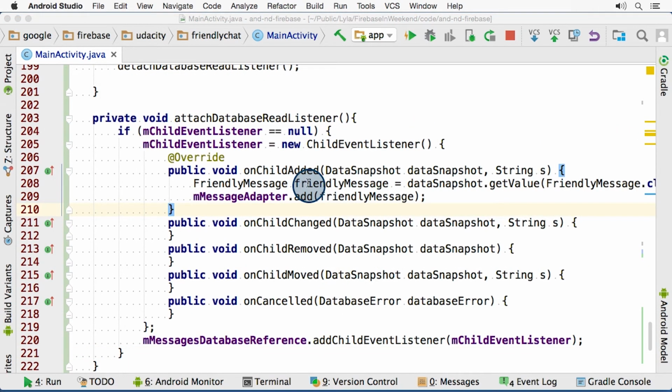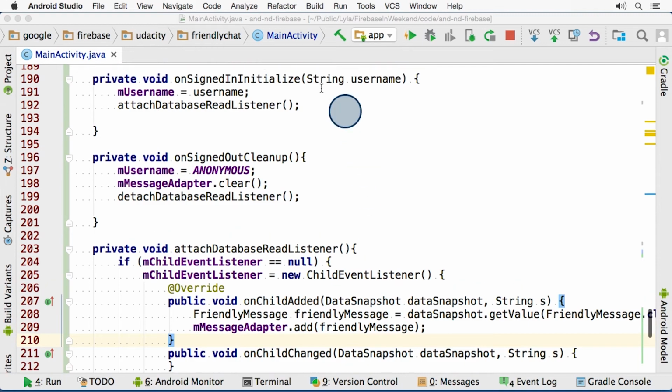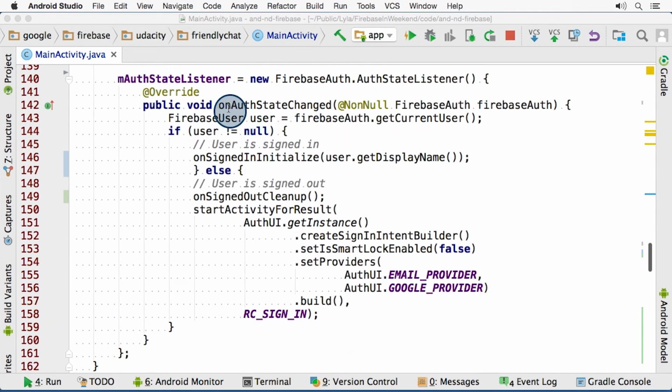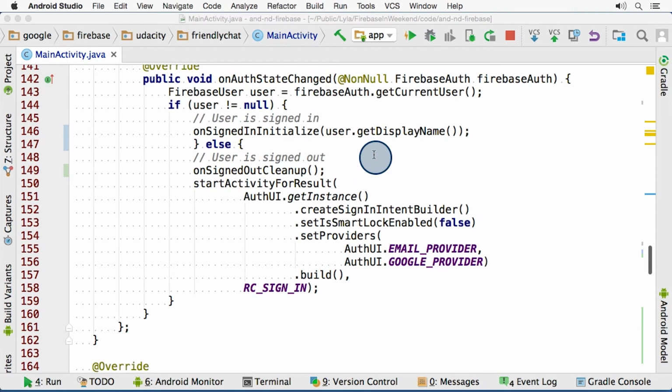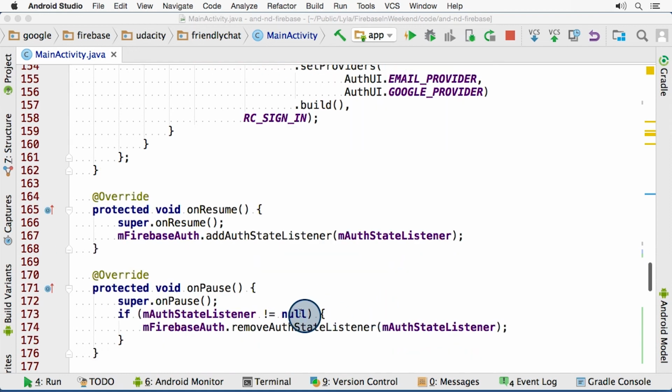Okay, and now one final step. The read listener is attached up here in the onSignedInInitialize method. onSignedInInitialize is called when onAuthStateChanged is called. Auth state change is called when it is added to our Firebase auth object, which is a long way of saying if you resume the code and the user's logged in, a database listener will be attached. So we should also make sure to detach it in onPause.